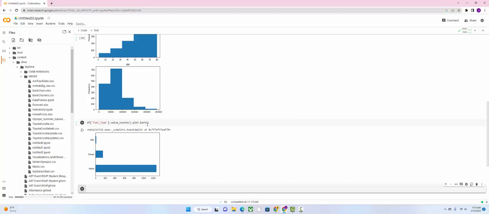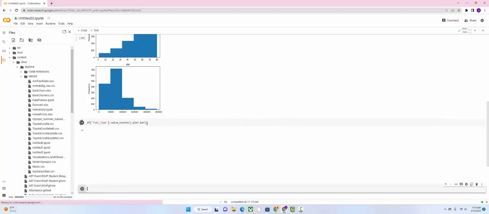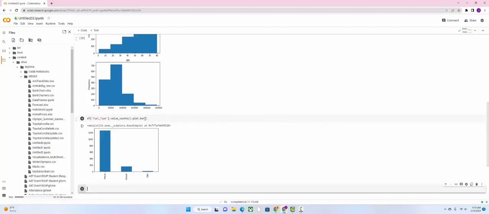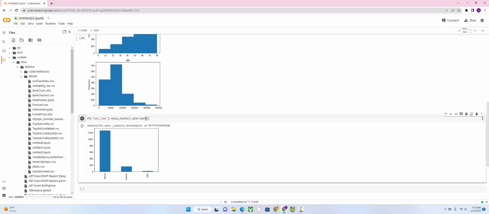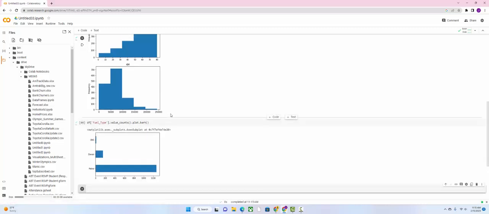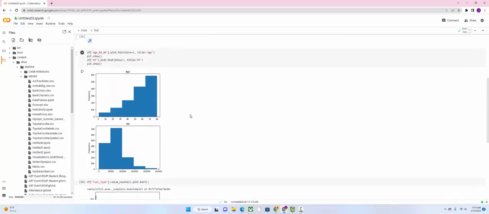Okay, so one more time. So bar and horizontal bar. Okay, no problem. Easy peasy.